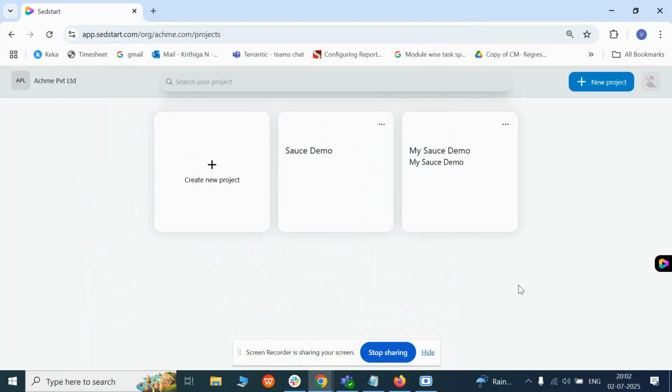In the last session, we have seen automating the complete login scenario. Now here, in this session, let's see how we can make our tests configurable for data. Let's get into the project we created. Our project is My Source Demo, so I'll click on it.